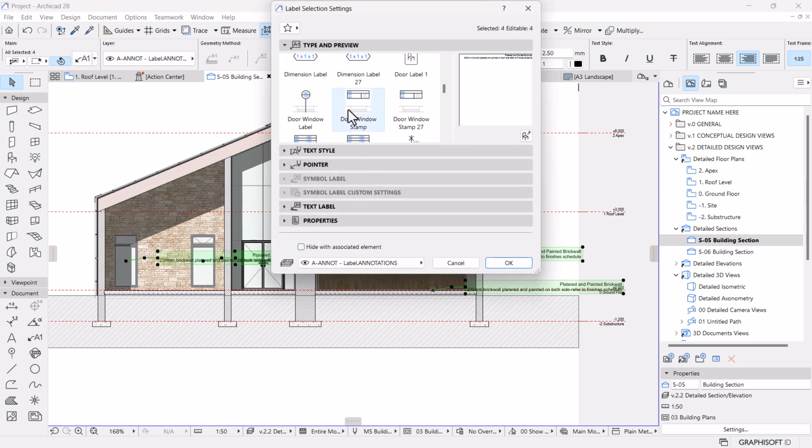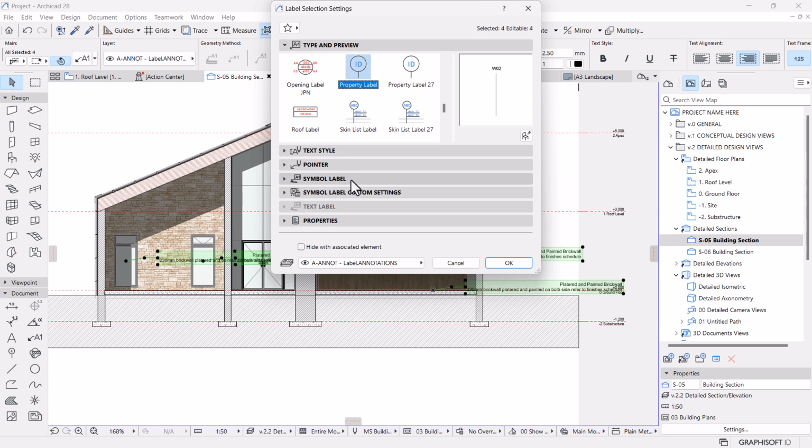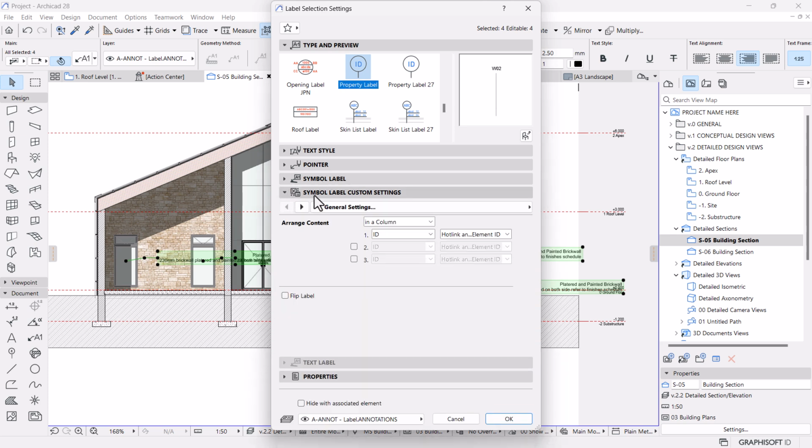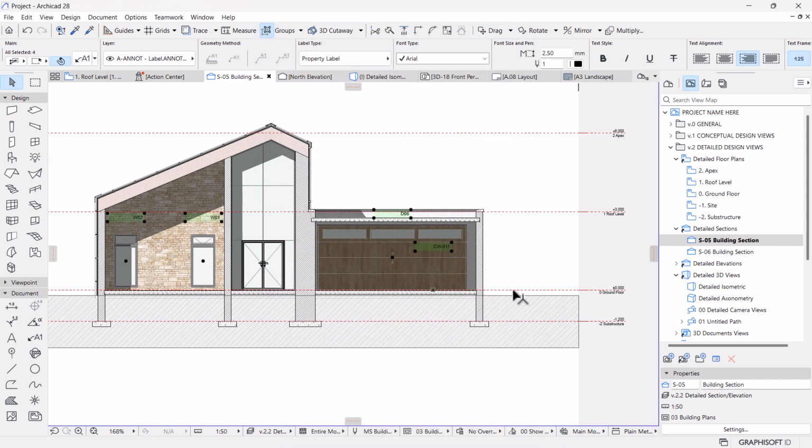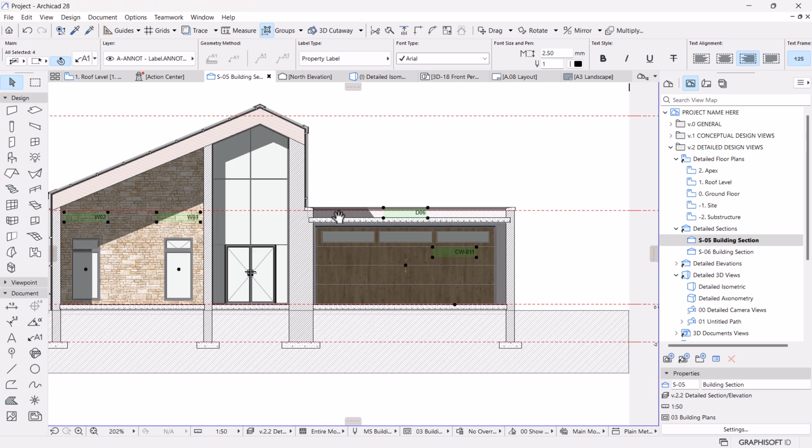I'm going to go for property label ID, whatever. Yes, let's go, either one will do. So this is the preview. This is how it is. I don't like this line. I'm going to get rid of the line. Let's go here, symbol, label, store settings, and then uncheck your leader line, and then hit OK. So I want this to be in the center.